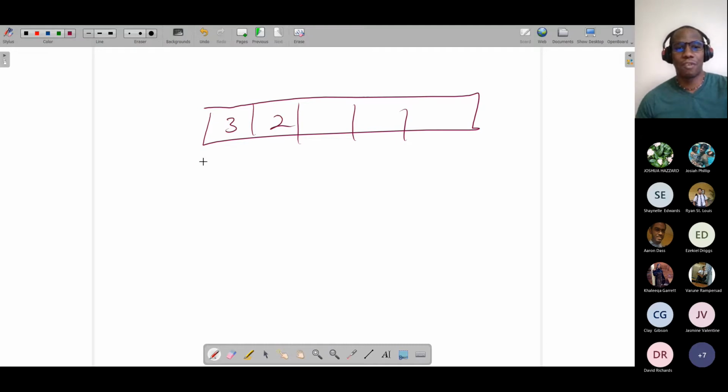This 3 here is array at position L. This 2 here is array at position L plus 1. How am I swapping these 2 values? Anybody want to talk me through a swap?